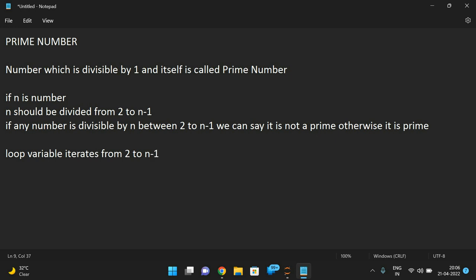And how do we know whether the number is divisible? The mod operator is used to find the factor. A factor means a number by which it is divisible, right? So by using this logic, let us take an example, some n equal to 5. That number should be checked for divisibility by the numbers from 2 to n minus 1.